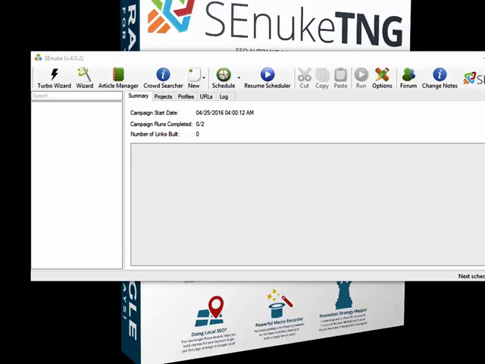We're going to go through the article manager today. Now the article manager is the very heart and soul of SeNuke TNG, so spending a little bit of time on this, having a play around and looking how it all works, will really reap you some benefits later on.